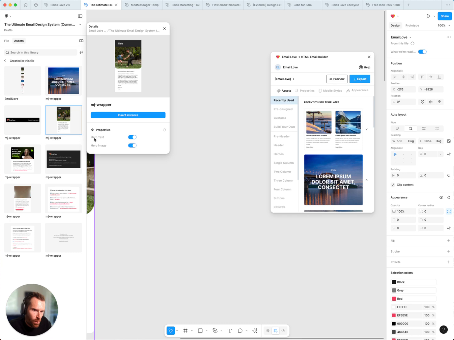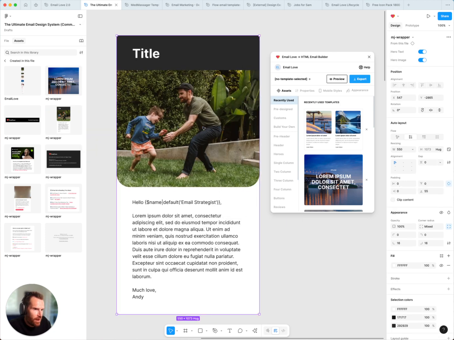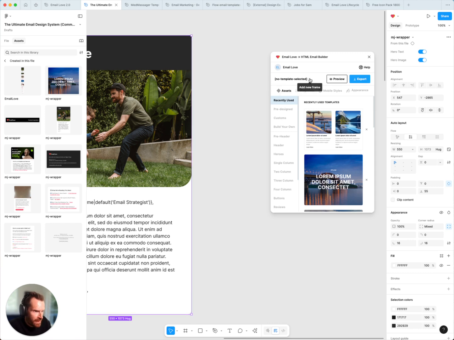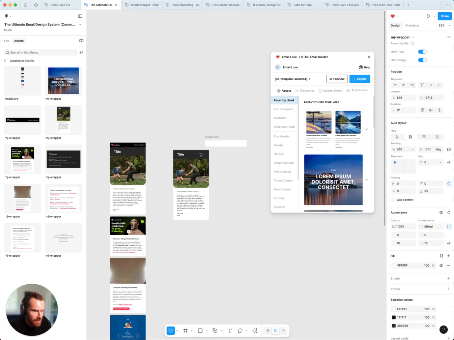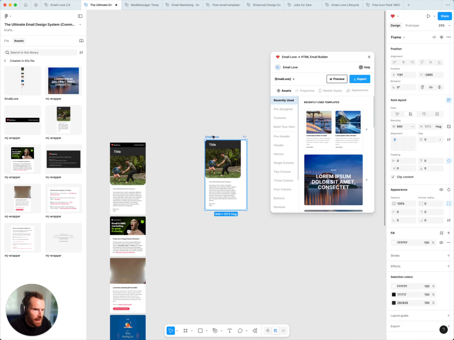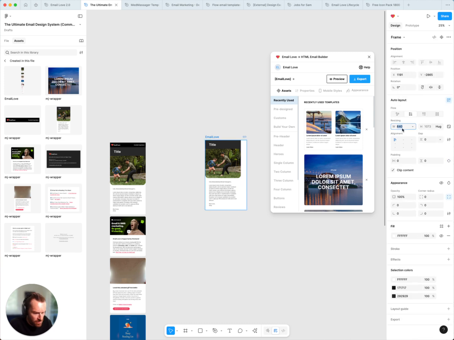You can also apply properties to each part of the component. So I could apply a property to the hero text, and I can turn that on and off with this button. Same thing with the hero image. I've applied a property to that, so you can see how I can very easily turn that on and off. I can also then add my frame and then drag my component into it.